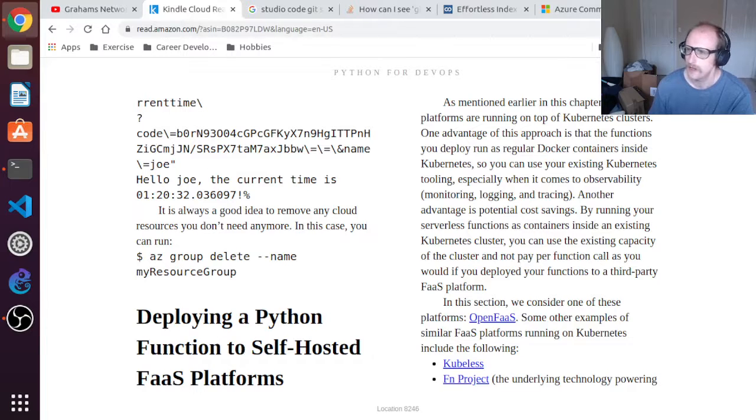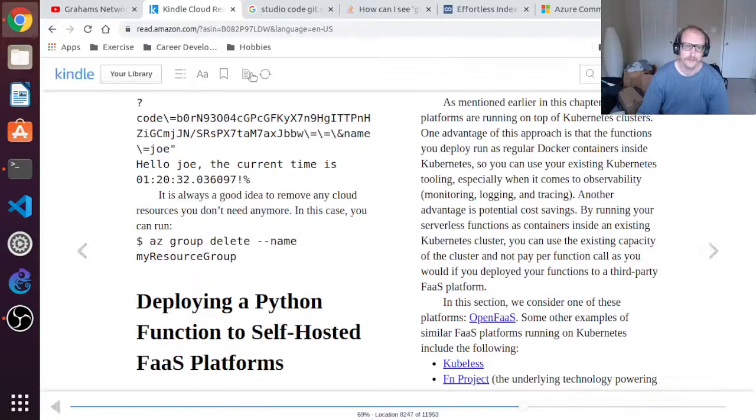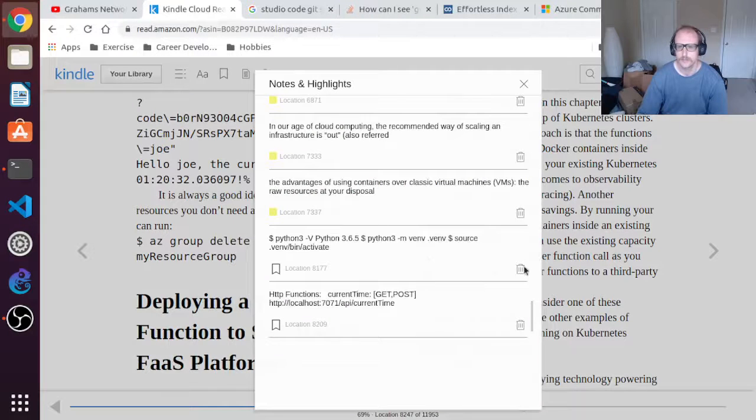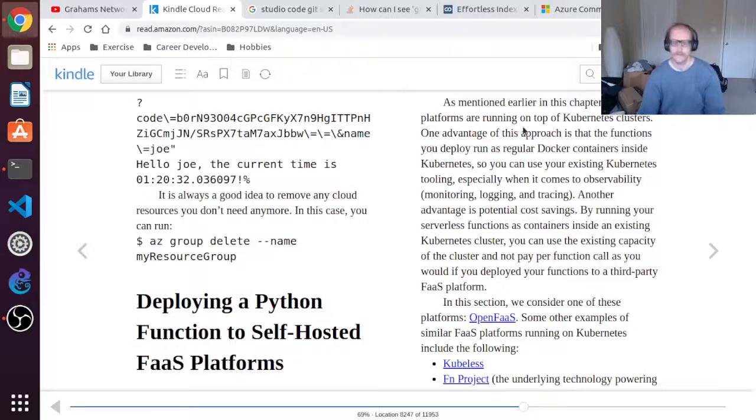When I come back and do another video, it's going to be deploying a Python function to self-hosted FaaS platforms. So, all right, I'm going to clean up my bookmarks quick. I've just got one extra one there. Okay, and that's the end of the video.